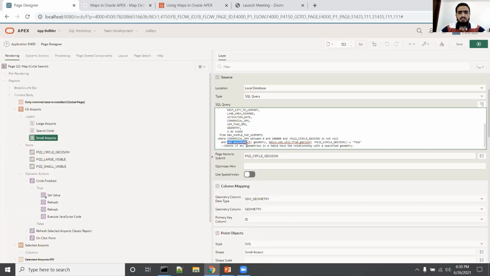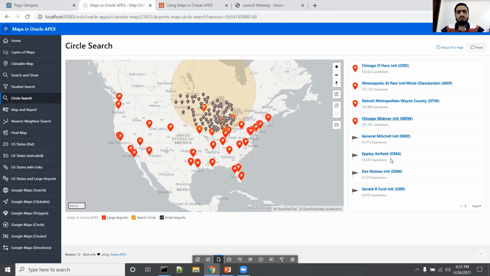But here I would like to mention a small thing. We're using a function, its name is SDO_AnyInteract. This function checks if any of the geometries in the table have a relationship with the specified geometry. So it will see if the locations inside the circumference of the circle are available in our database, and those locations will be shown here inside the report.